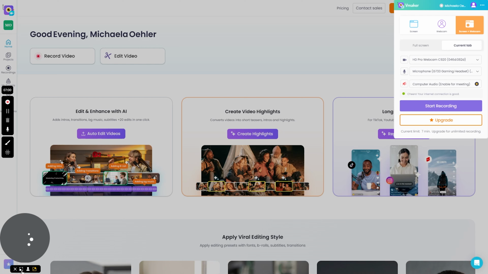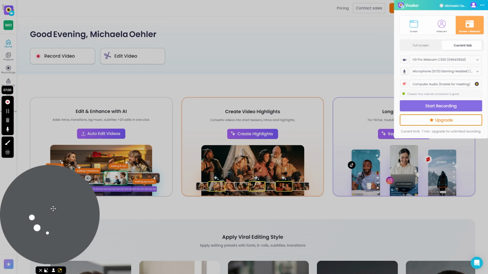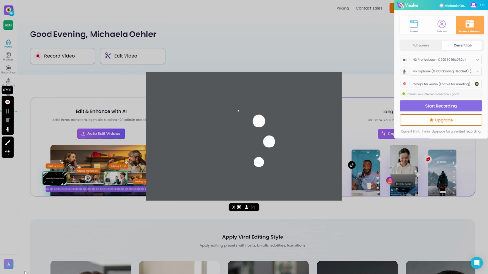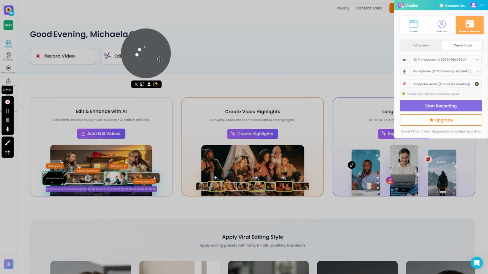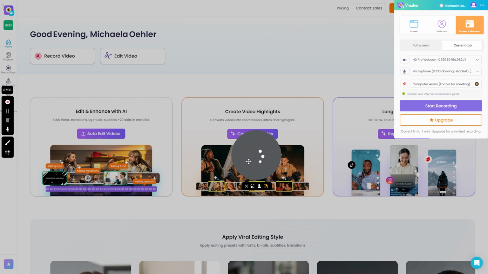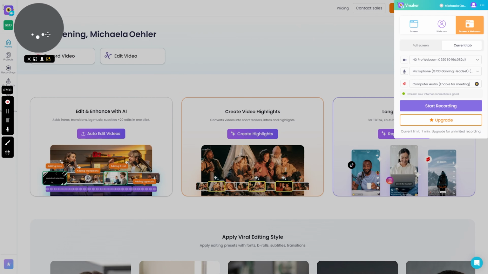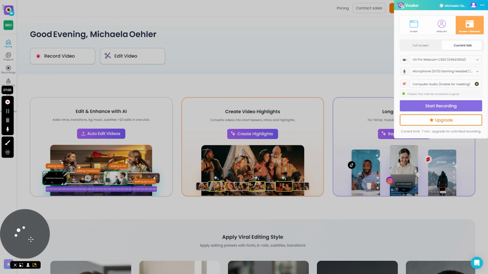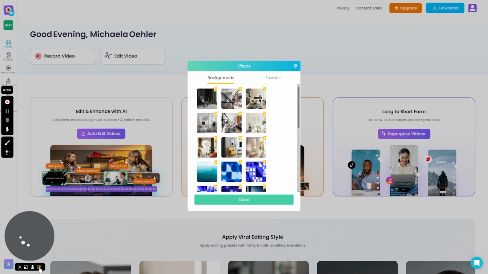Now, in addition to my face, we can change the size of the webcam. So we had a small circle, a big circle, and then we've got the webcam right here in the middle. And we can also move it around. So if I want it a small circle smack dab in the middle of the screen, I can do that. If I want it up here in the corner, I can do that, or whatever strikes your fancy. Additionally, I can turn off and on the webcam with that little person button. And then I can add backgrounds to it.